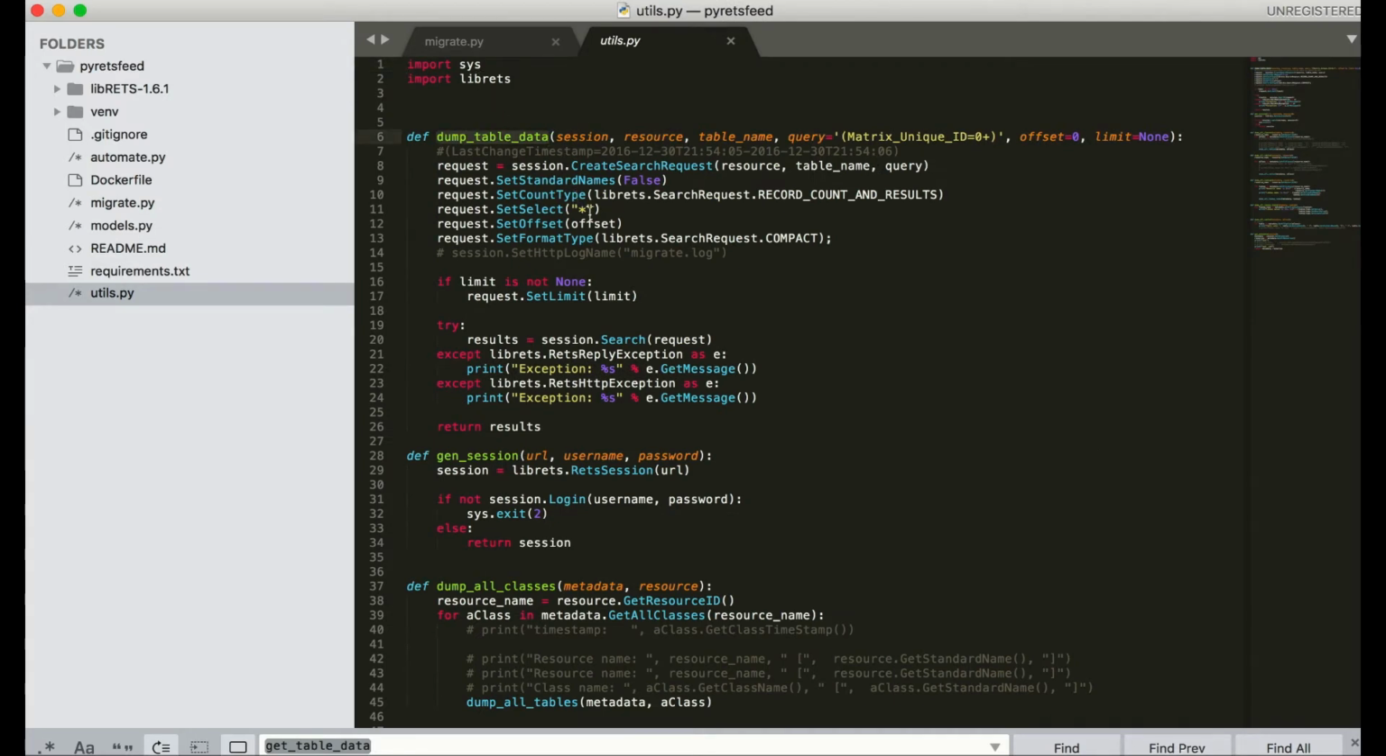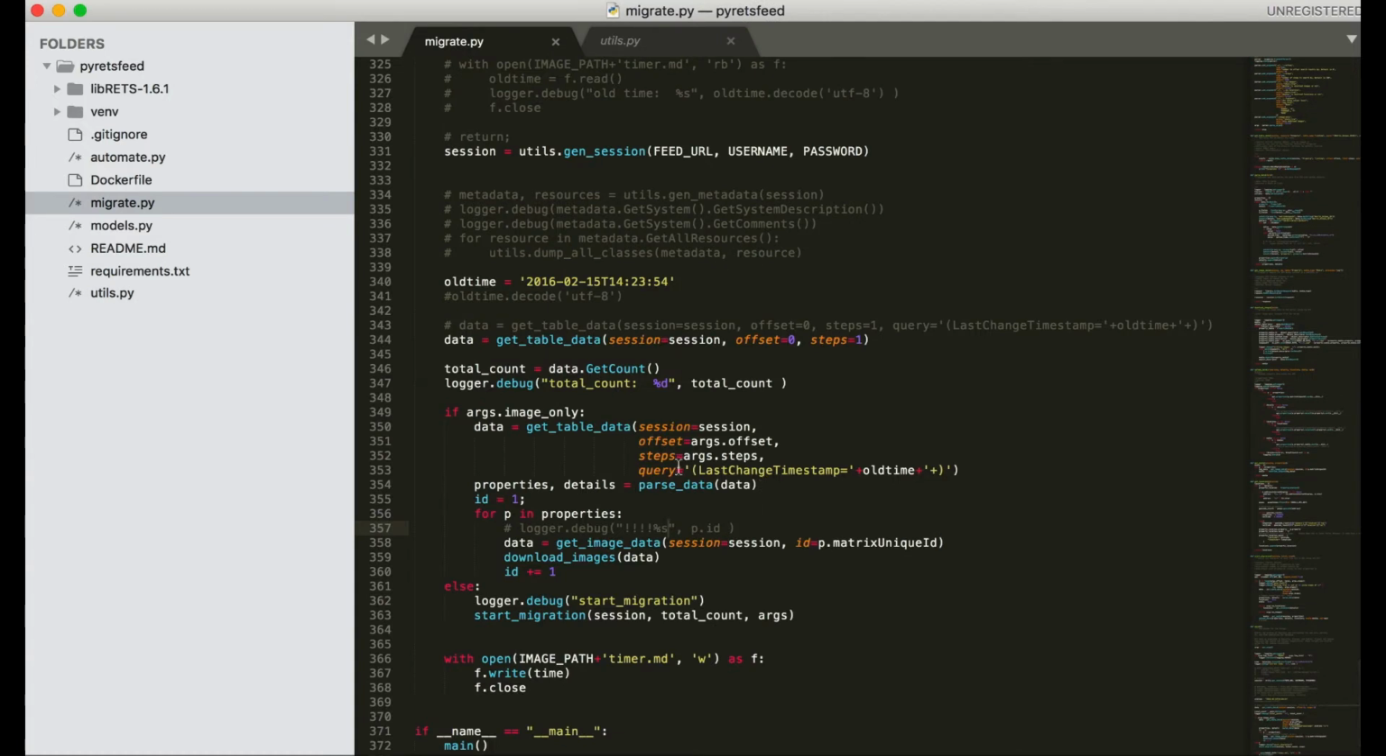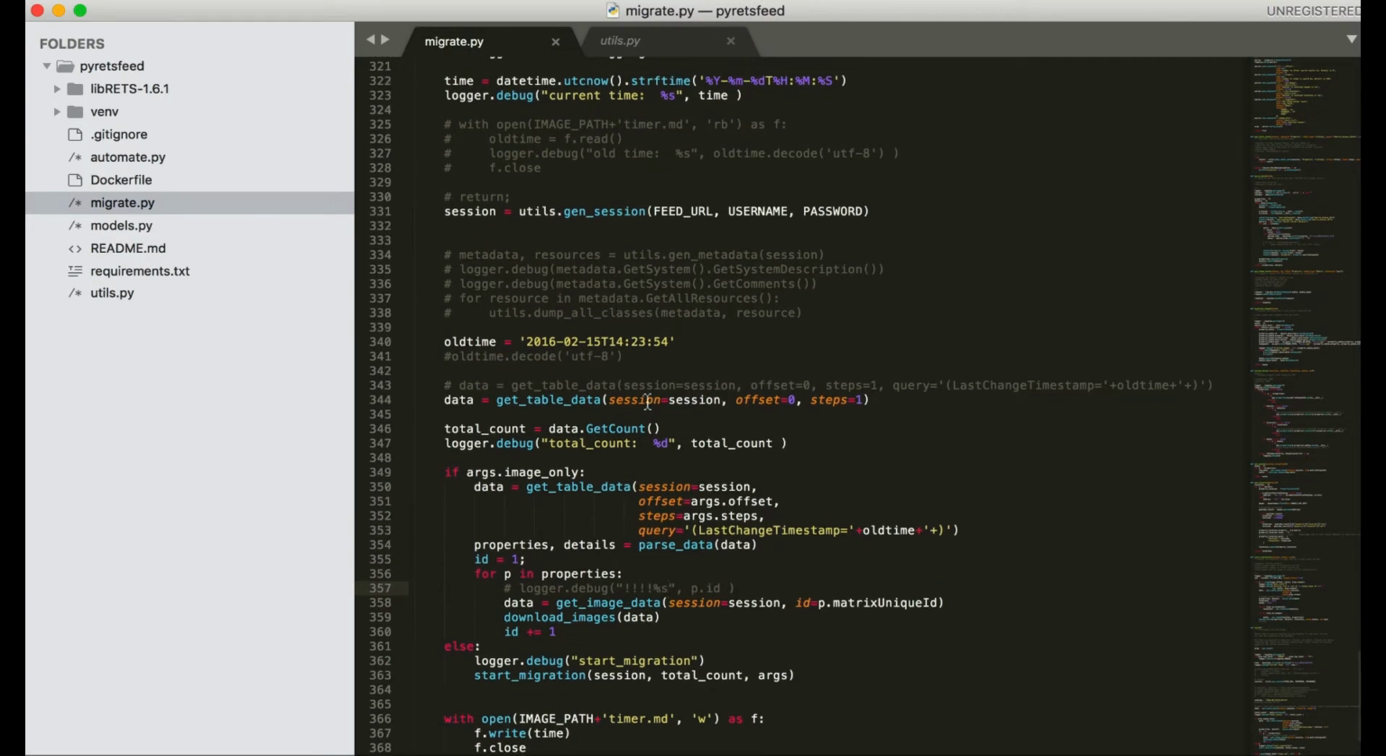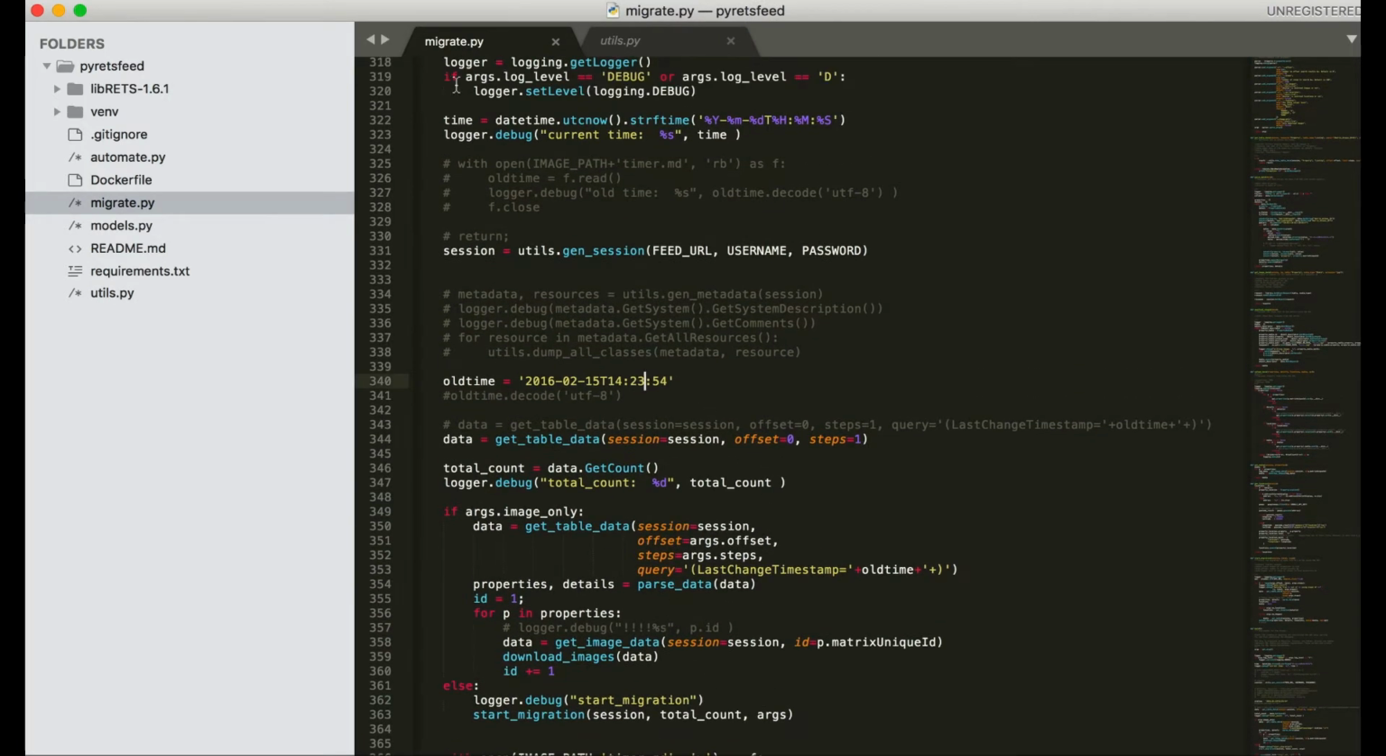This is the function we use to download the data from librets, and we have the query parameter here, and we give it to the session. So in this way, we can only download the data later than this timestamp.